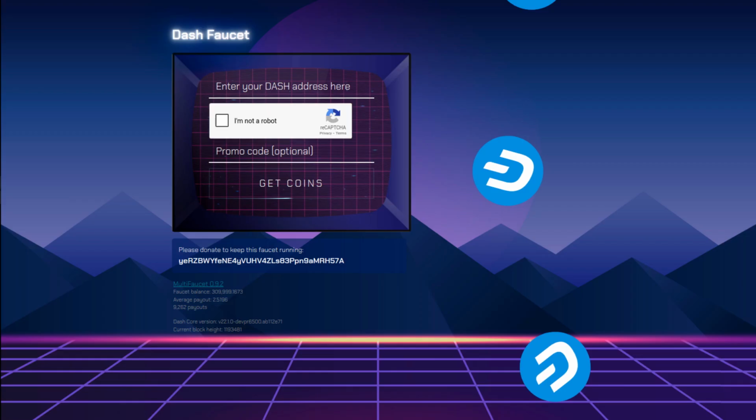I'll quickly get some test funds from the faucet at testnetfaucet.dash.org and send it to my new address. This usually takes about 2 to 3 minutes to confirm.